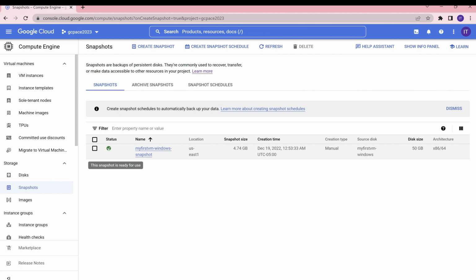The status is snapshot is ready to use, and this is the snapshot name. It is created in the US East location. Snapshot size is 4.75 gigabyte. I have to pay for this storage, right? And then manual, and then this is the source VM for source disk, and disk size is actually 5 gigabyte.